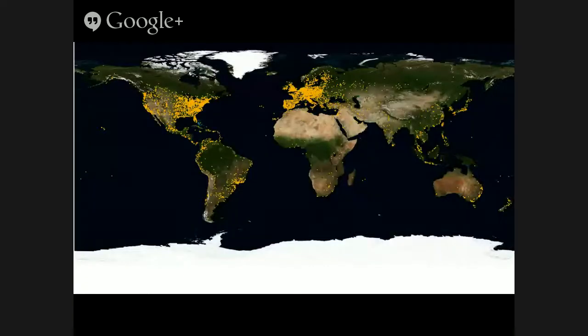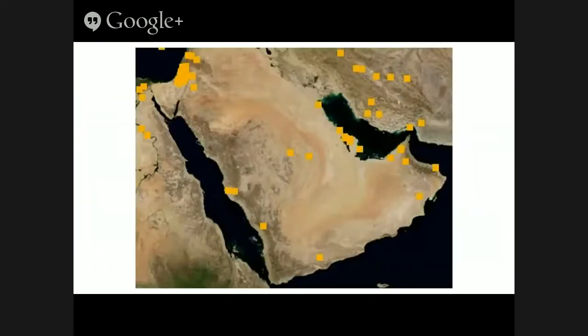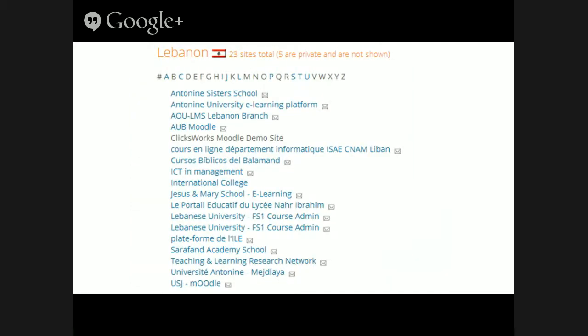And if you look at the map, this is how it's used around the world, in different institutions: in K-12 schools, in institutions, and universities around the world. Next slide, please. And these are the spots where Moodle, or at least registered Moodle websites, are used in Saudi Arabia and the Middle East. Next slide. These are lists of some of those registered.